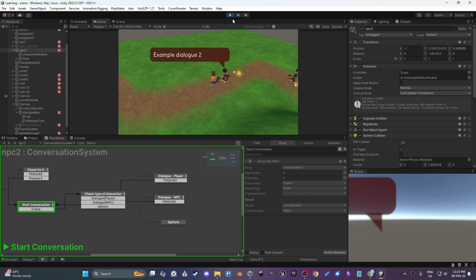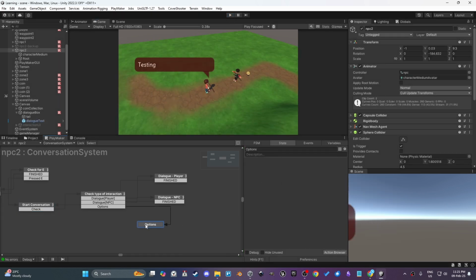Once that is done, I want to expand on the most complex part of this FSM, which is going to be the options.